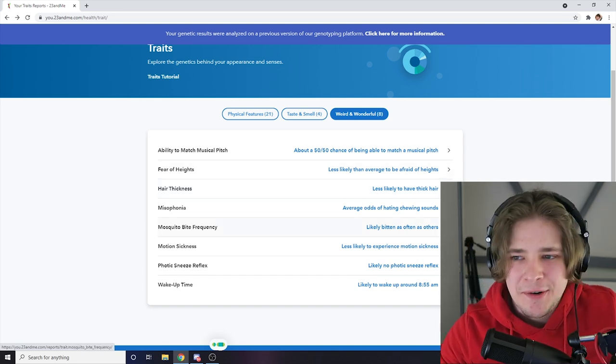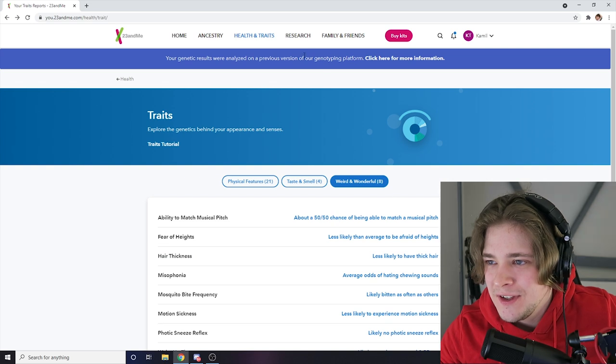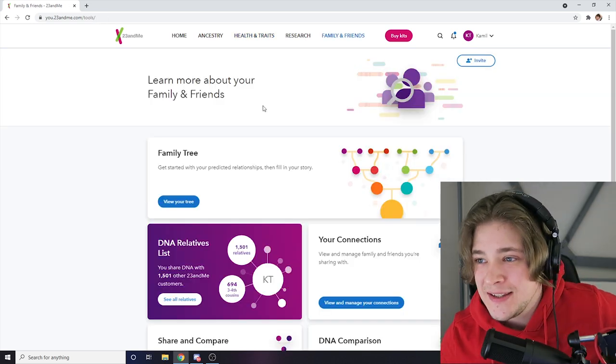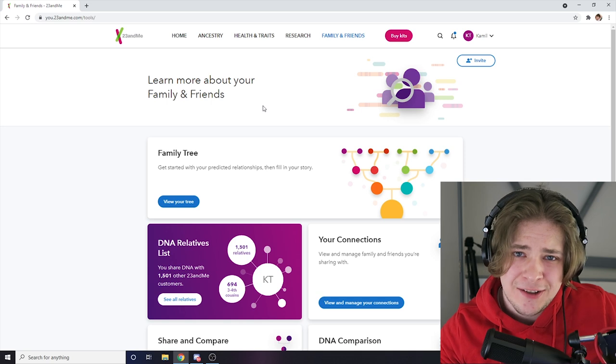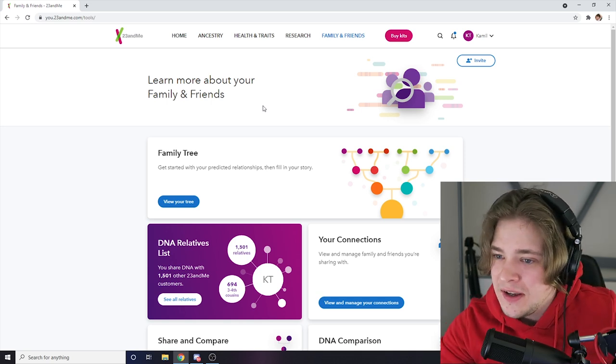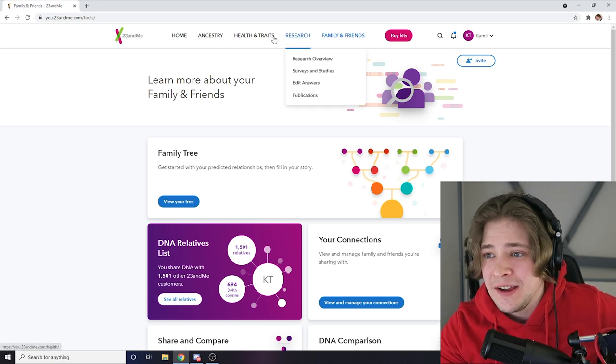And you can read the rest. I'm not going to bore you guys with all of that. And I think that will be it for the test. There's also other features that I don't really show you because they're a bit more personal, like the family tree and stuff like that. But yeah, let me know.